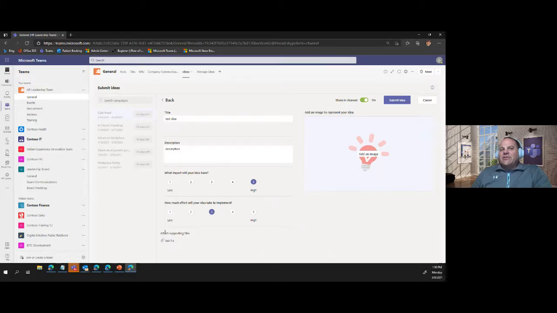I could attach supporting documents here. I could put a URL and description. I can make it fun. I can upload a little video, or not a video, an image, so I can give it a little bit of flair if I wanted to. And then I'll submit this idea.